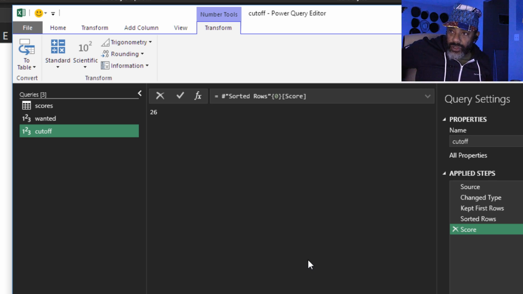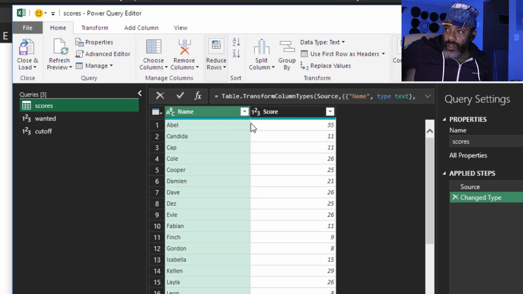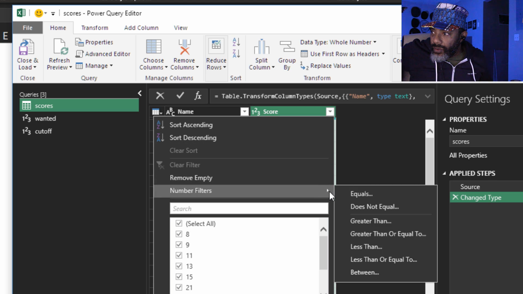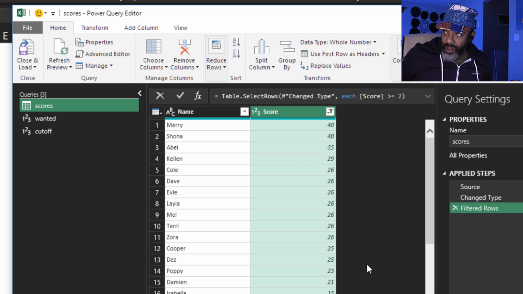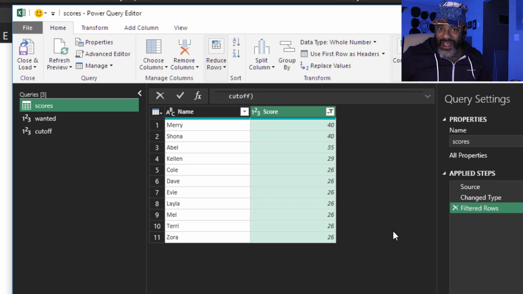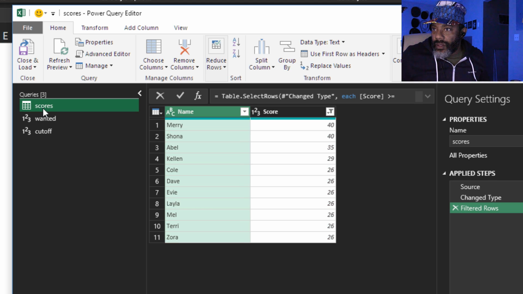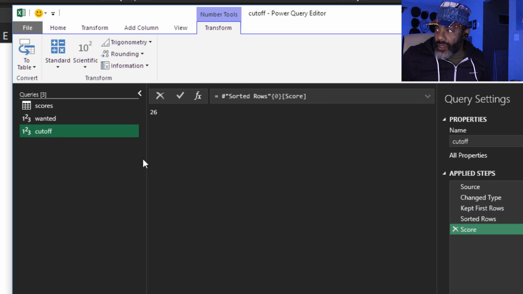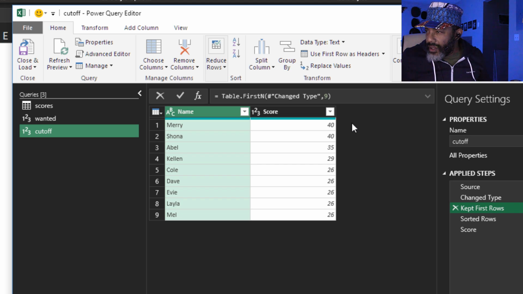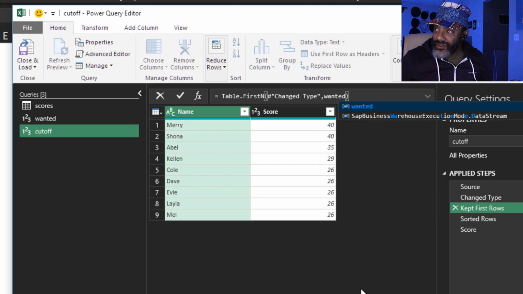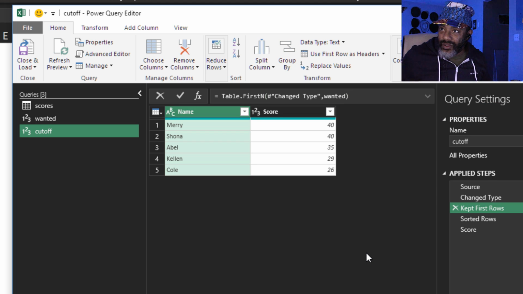Let's go to scores. And then we're going to filter for greater than or equal to. I'm going to put the number 2 in here, just any number. Okay. Now where that 2 is, I'm going to change this to cutoff. Ha ha, we're getting there. But we have to go to cutoff and change this step, keep first row. And instead of 9, this has to say wanted. Enter. All right.